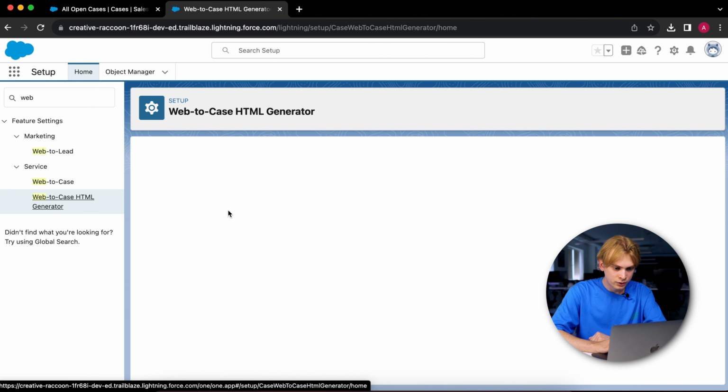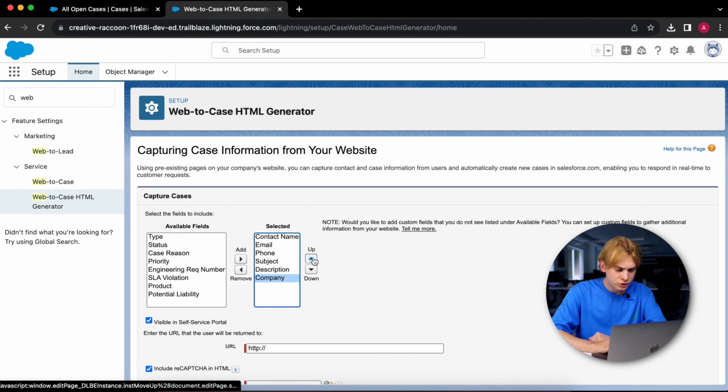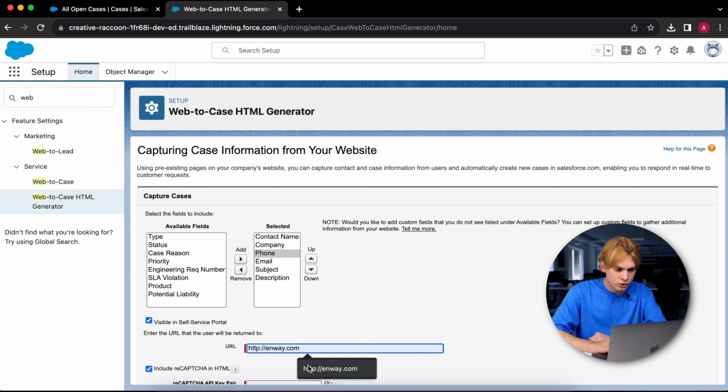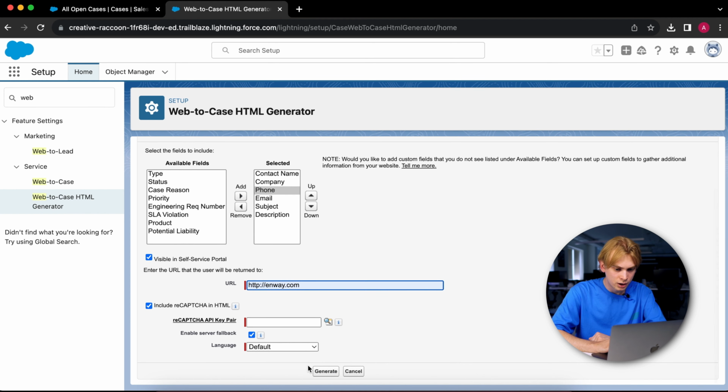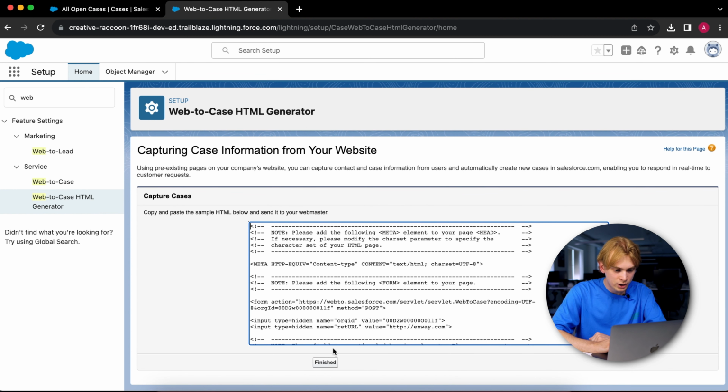Second step is to navigate to the Web2Case HTML generator. Here we need to create our HTML form. I select the needed fields. Then I enter the URL to which customer will be redirected after submitting a case. For our example, I turn off reCAPTCHA. Click Generate. Wonderful! We have our generated HTML code.